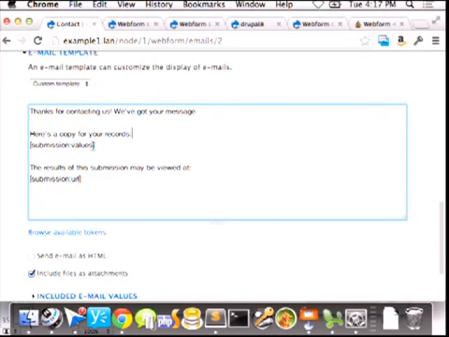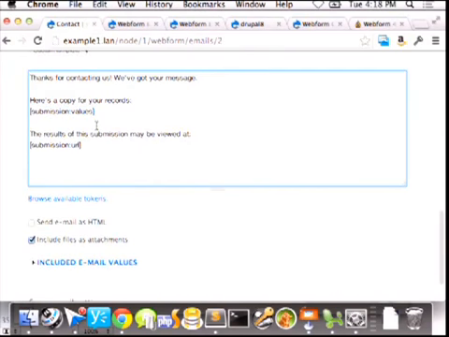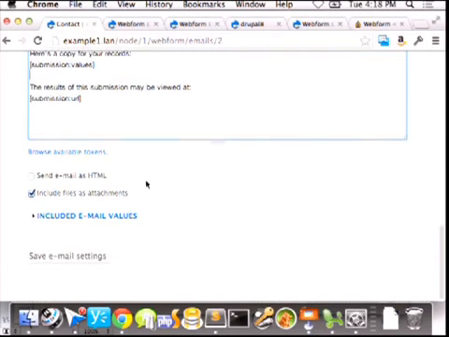So, using tokens, any token that's supported in WebForm, you can add any token you want in here. So here's a copy for your records, and that will list out a copy of the entire submission, basically. And there's a token for basically every individual field and value. So if you want to pull out individual values, like "Thank you for contacting the blank department, blank will be back in touch with you soon," you can do all of those things by pulling out the individual field values.